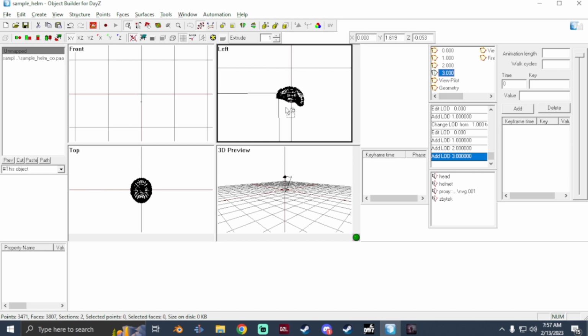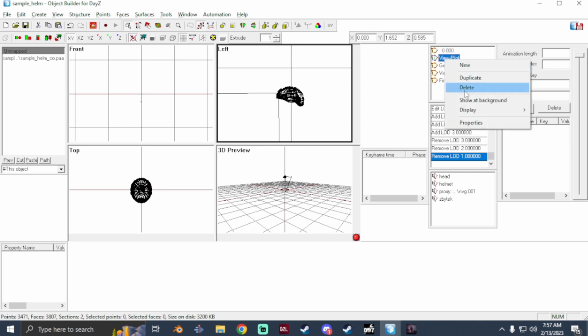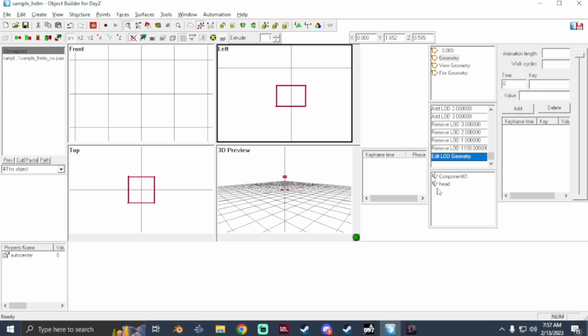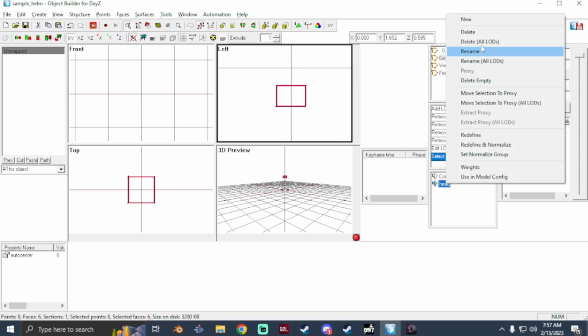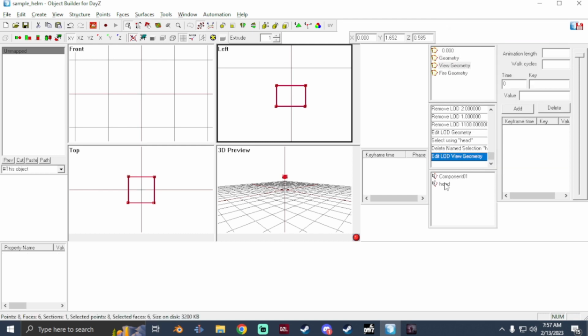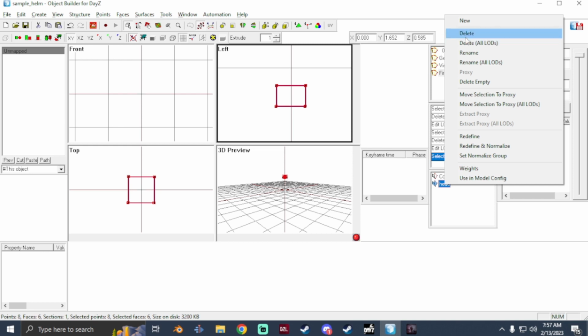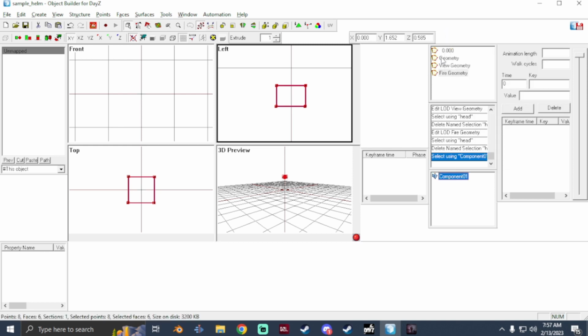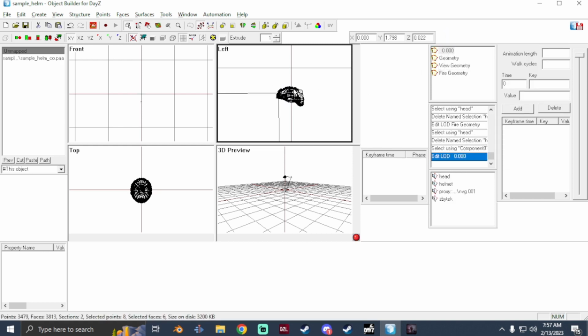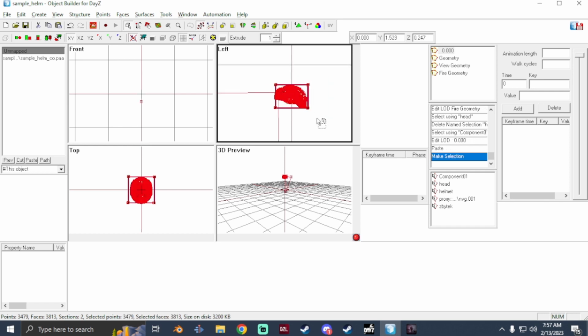Alright, now we need to work on the ground model. So we're going to delete that. We don't need view pilot, but we do need the rest. So what I'm going to do is delete head from the geometry, so you're not going to need that for the ground model. Just like that. I'm going to copy one of these components, paste it over here again, select everything.